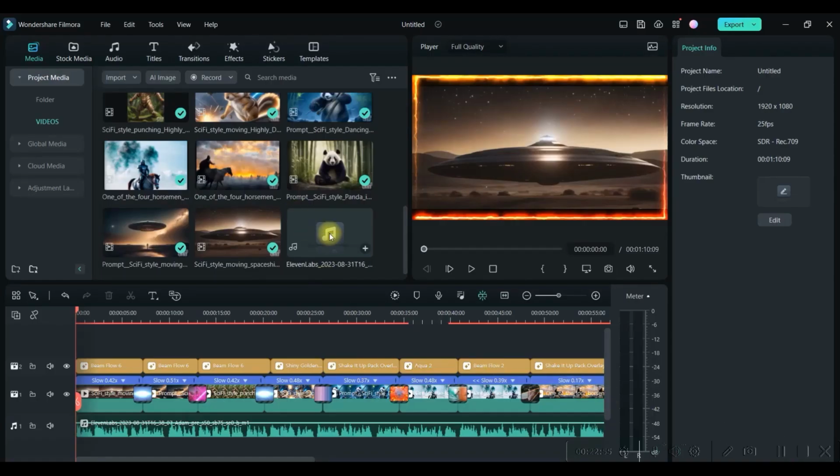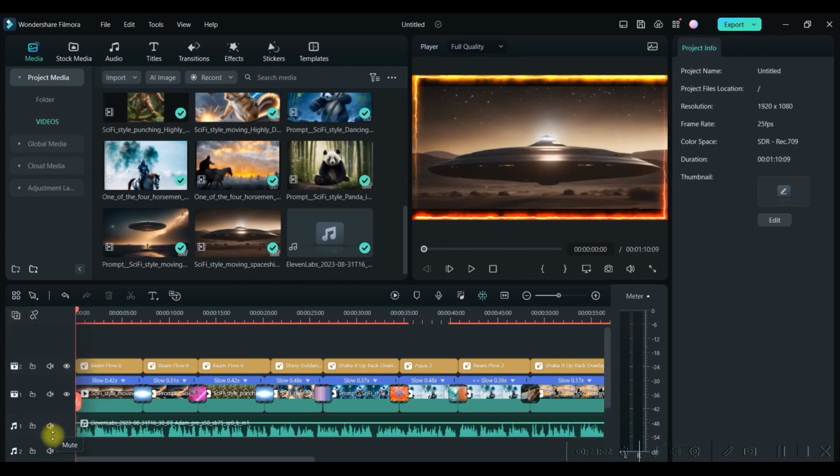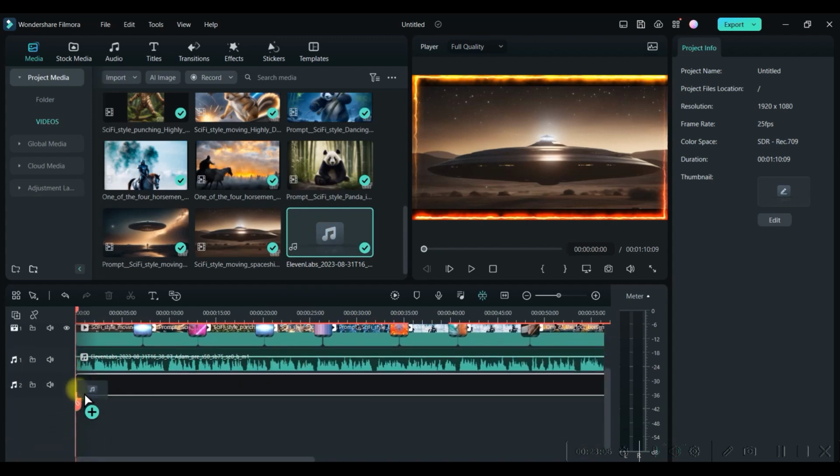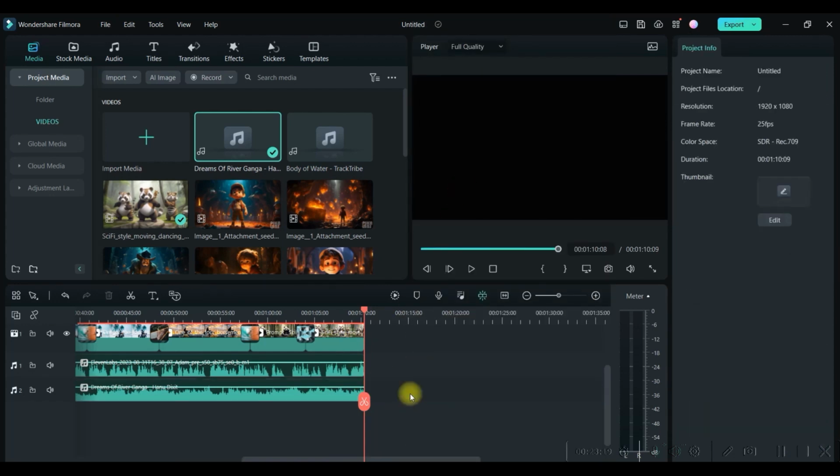So once you add the audio, go to this top left hand side corner and add one audio track down the previous audio track. Now I'll have to simply drag and drop it here. Now if the audio track is little longer, then right click on that audio track, go to split, just select the extra part and delete it.